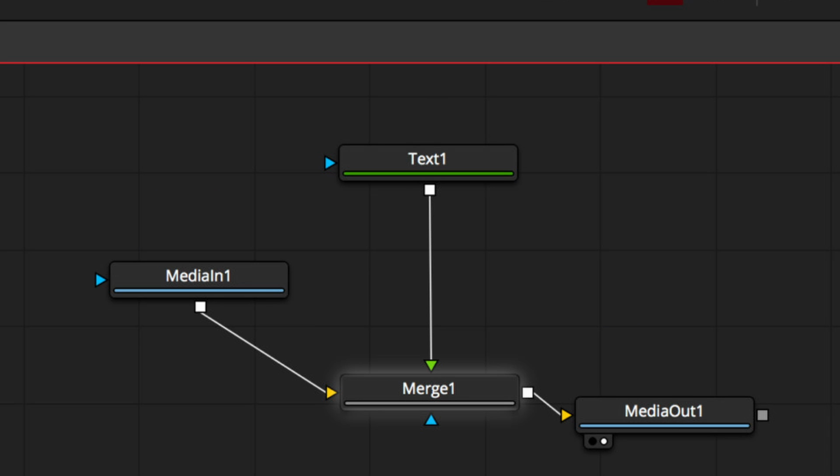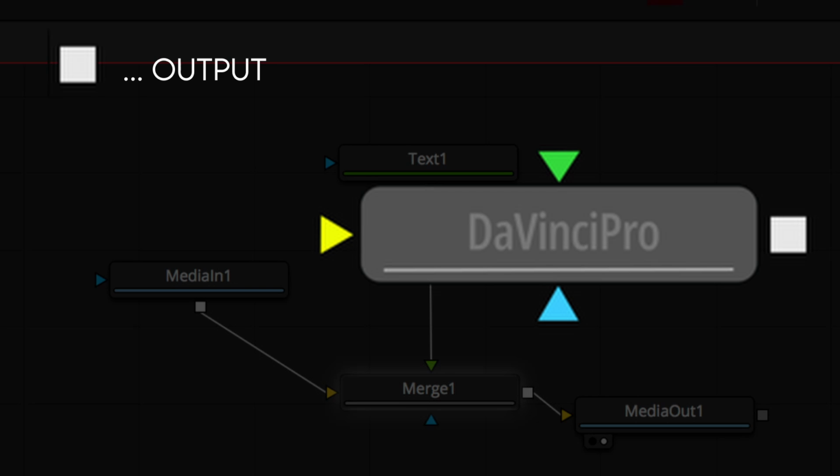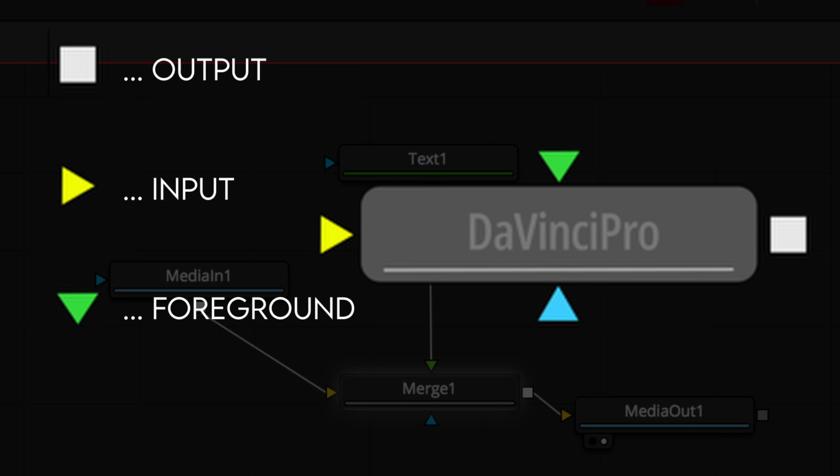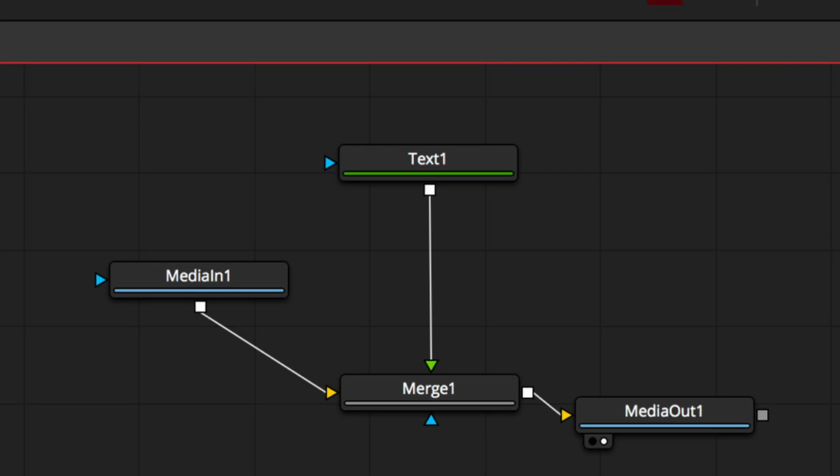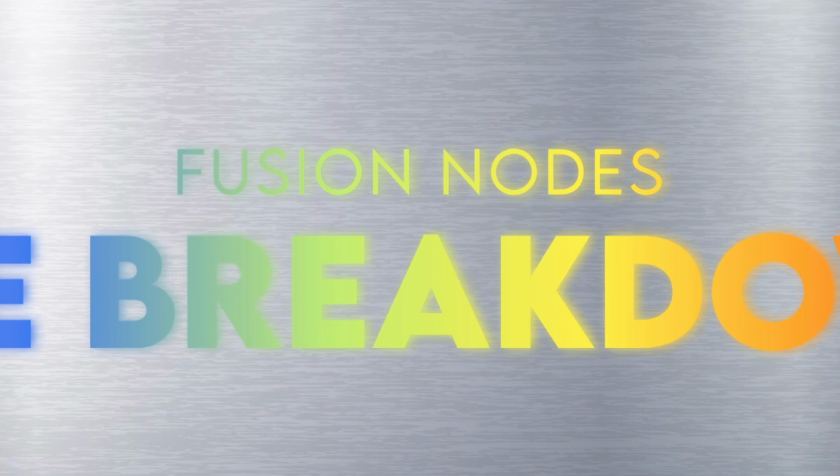Now you're probably wondering what all the triangles around the node mean. So first up, the square is output, the yellow triangle is input, the green triangle is the foreground layer, and the blue triangle is the effect mask. So now let's break down our intro node to see how we made it.